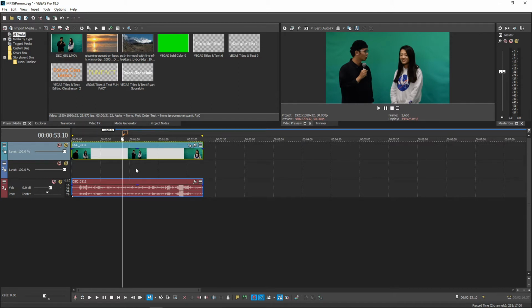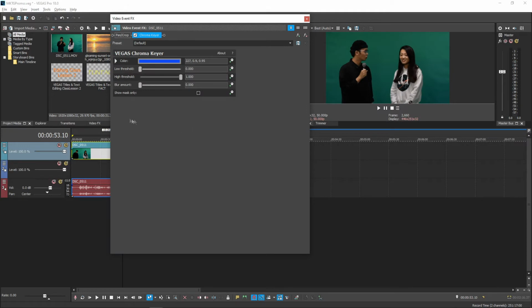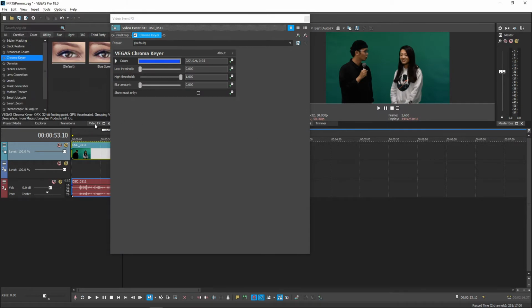So first, let's make sure we have a clip that includes a green screen on our timeline. If you don't have one already, go ahead and add that now. Using a green screen to composite, or layer, multiple elements to create a new image definitely counts as a special effect. So let's go to the FX tab on the clip here and choose Vegas Chroma Keyer. Add, and OK. Or you could navigate to the Video FX tab in the Explorer window, find it in Utility, and drag it directly from there.